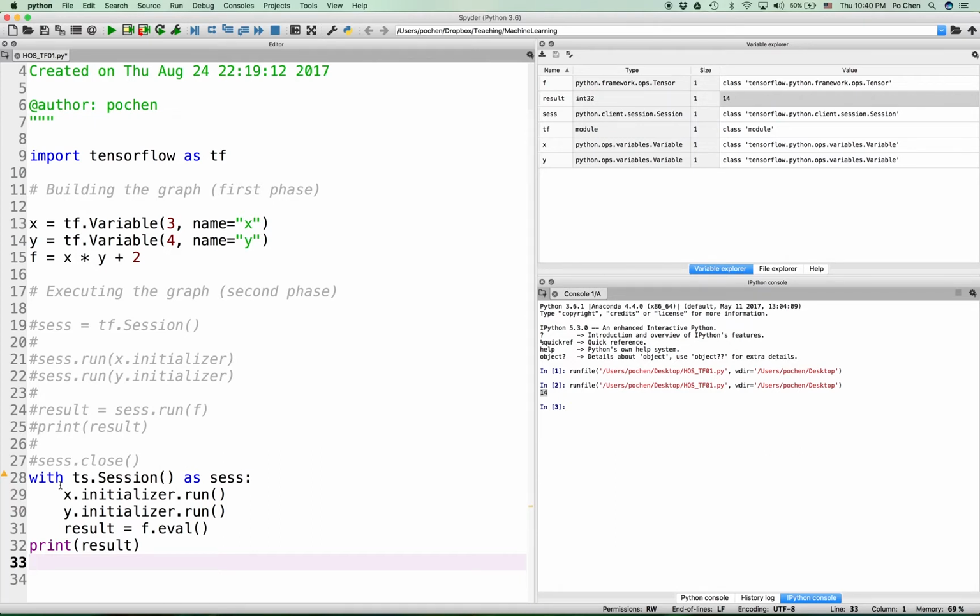So what exactly is this undefined variable? The IDE is actually telling me something is wrong here. It's not TS, it's TF. There's a typo here, right? So now if I make the correction, then that warning disappeared. If I execute this piece of code, I'm still getting 14. The result is actually exactly the same. There's no difference.